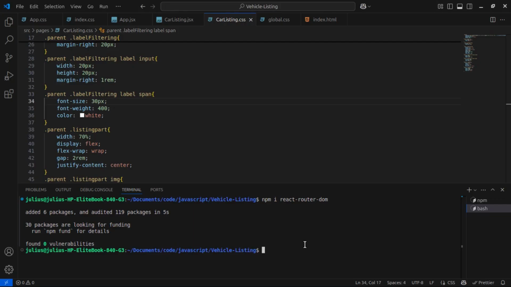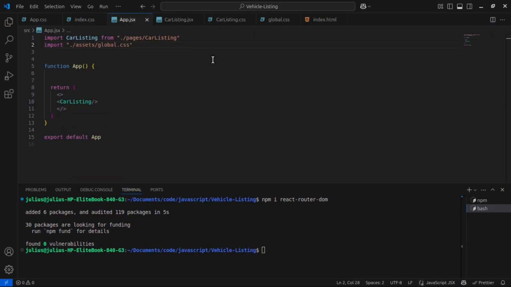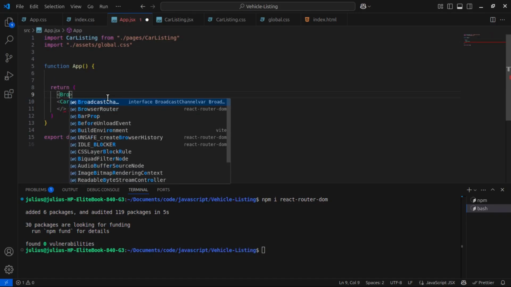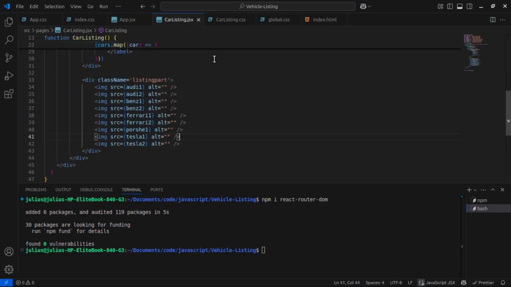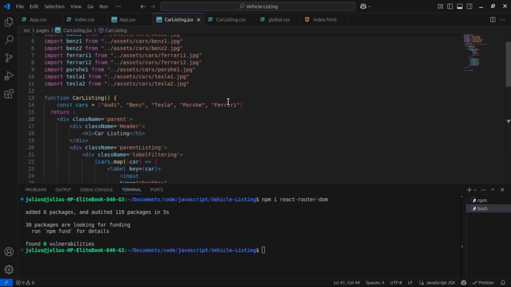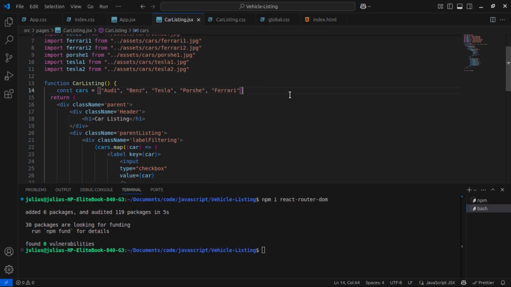Okay, after installing the React Router DOM, the first thing is to update our app.jsx. Over here, include BrowserRouter. It has been imported directly from the React Router DOM that we installed earlier. Copy the name, paste it down here to close that part. Yeah, amazing. Let's navigate back to the car listing part.